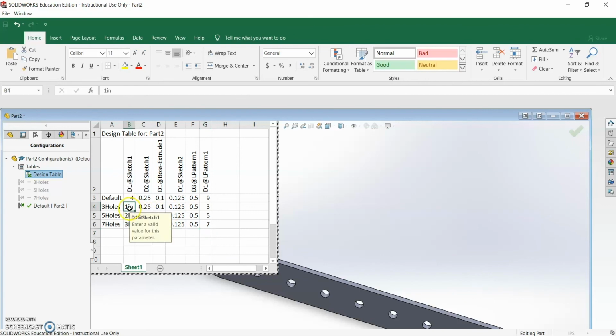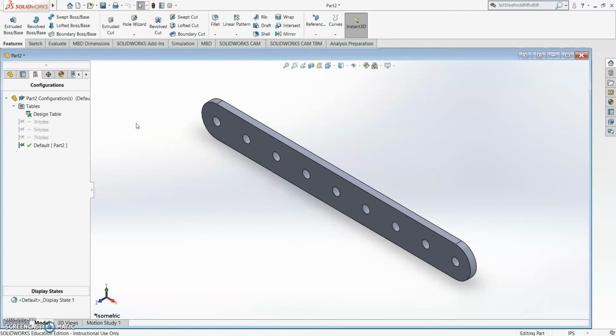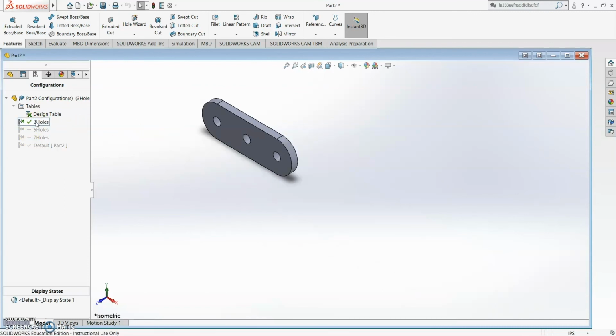I didn't need to put IN here as a suffix, but it's just a force of habit. I could also just put, as an example, just 2. Again, because I'm using IPS as my unit system, it knows that 2 means 2 inches. And now if I just left click outside of the Excel sheet, it will update for me. So now, Control 7, if I double click one of these options, it updates for me on the fly, which is super cool.